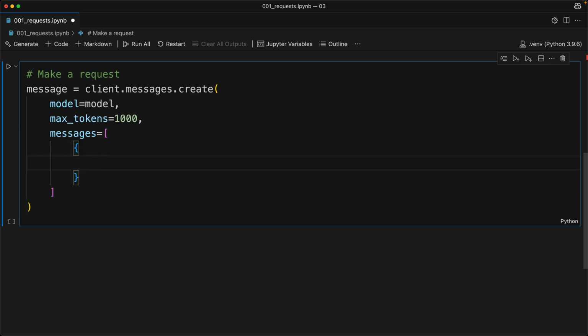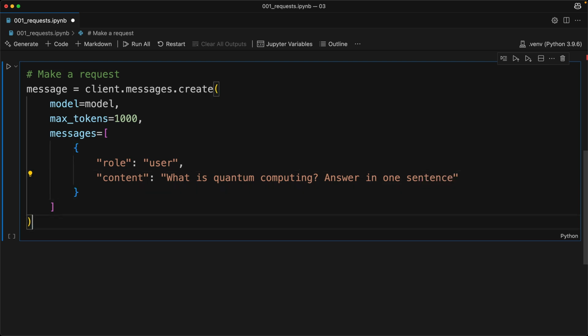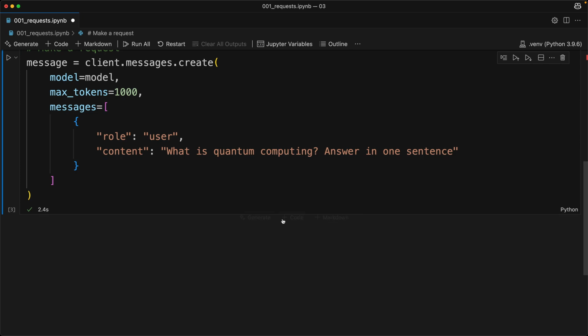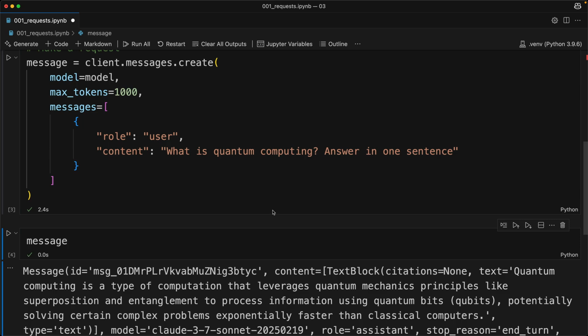To create a user message, we'll create a dictionary that will have a role of user and then a content that will contain the actual string that we want to send into Claude. So in this case, I'm going to ask Claude to define quantum computing with something like, what is quantum computing? Answer in one sentence. Then I'm going to run this. It will take a moment or two to run because we are actually accessing Claude here. And then in the next cell down, I'm going to try to print out the message variable. We'll see what we get.